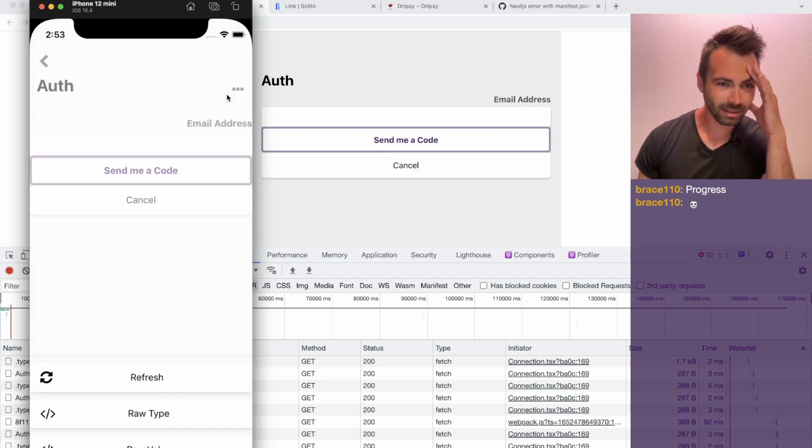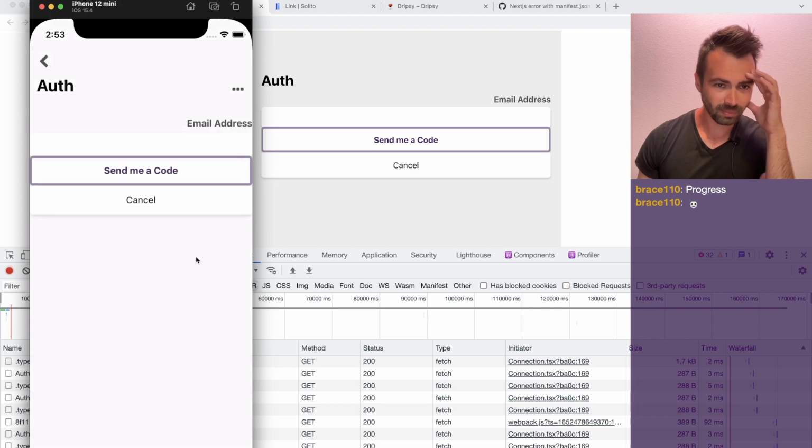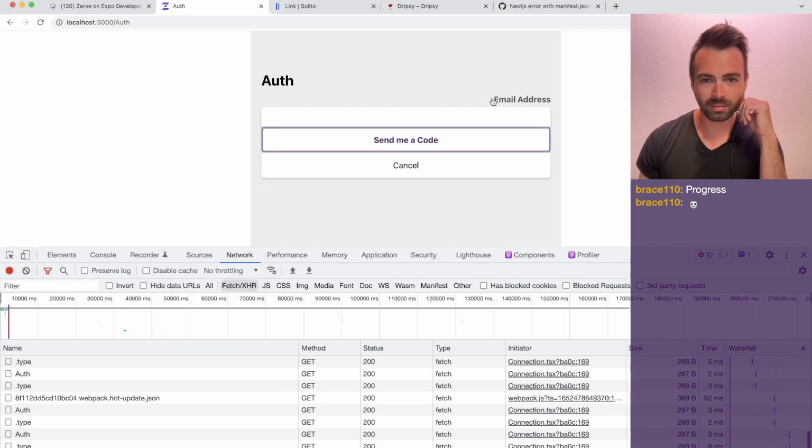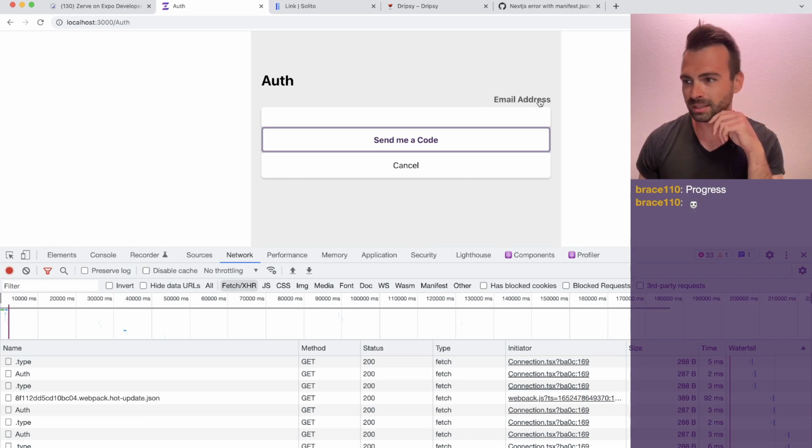Okay, that dropdown still works, but this dropdown doesn't work. It's supposed to have a dropdown. In fact, that's why it's clickable. It's changing colors when I click it.